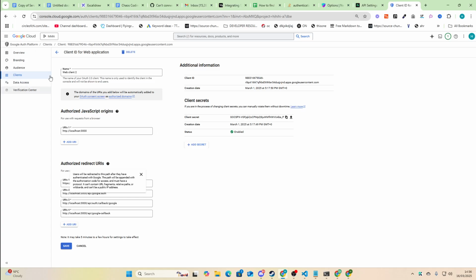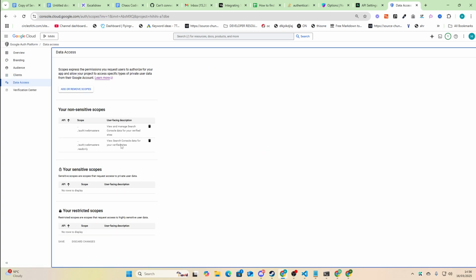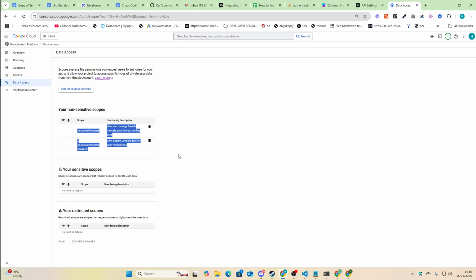Just to quickly go back to the Cloud Console thing, you do need to put some stuff here as well, right? This is already in there though. And then also on data access, this has scope for Search Console, right? Again, CLINE will tell you all of this, right?